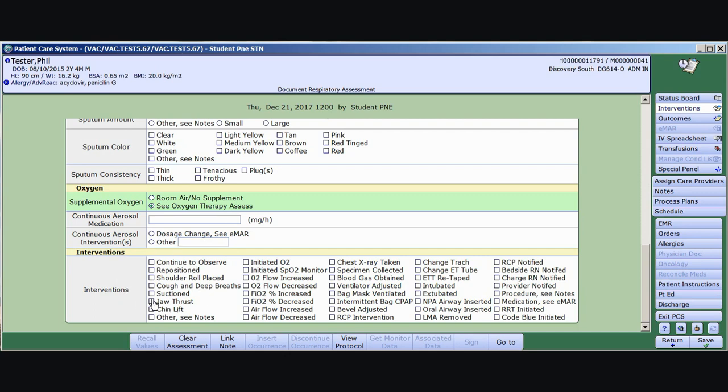As part of our interventions, we may have repositioned. We might have notified the bedside RN, who might have notified the RCP, or you might have notified the RCP if they were there, and they may have actually done a breathing treatment with a medication. So that's how you would use this bottom part of it.